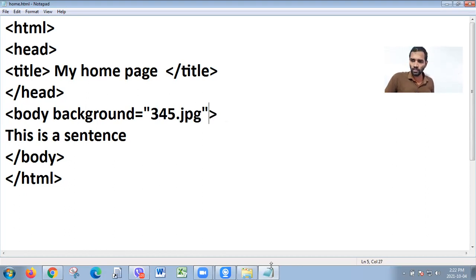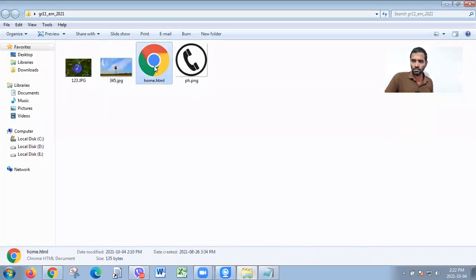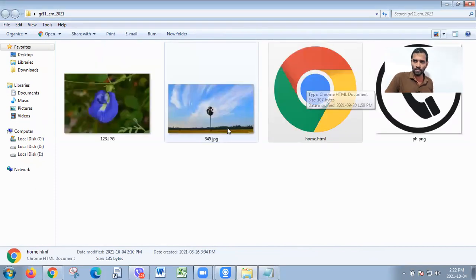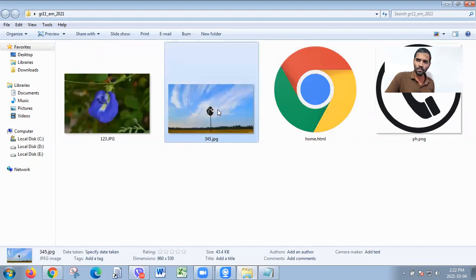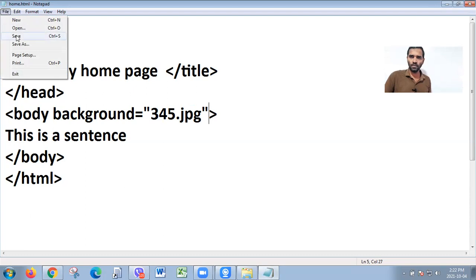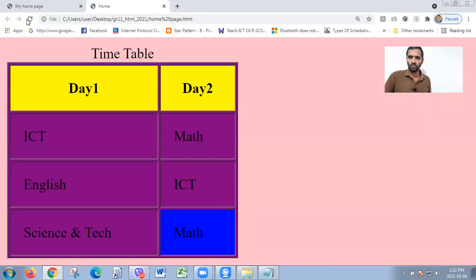Okay, no need for having the entire path because this is my web page. This is the image to be inserted. Both of them are in the same folder. I have a folder there, grade 11 English medium 2021. This has both of them. So no need to give the whole path. Just give the image name. That's it. Save your work and see your output.